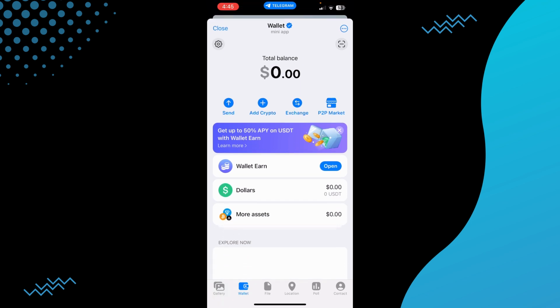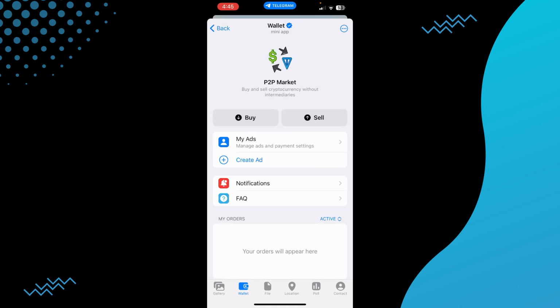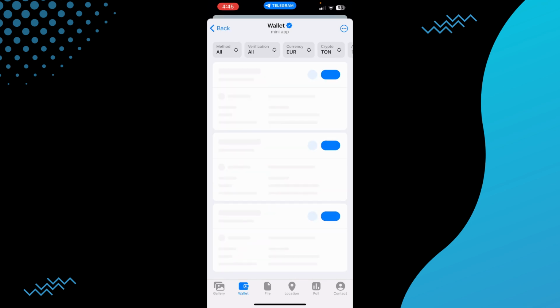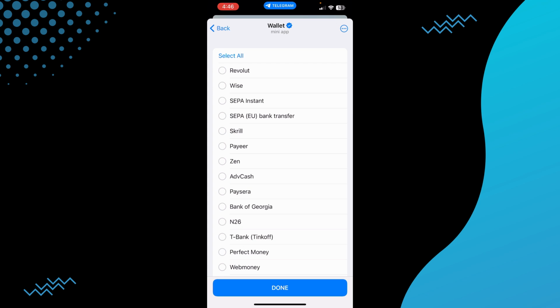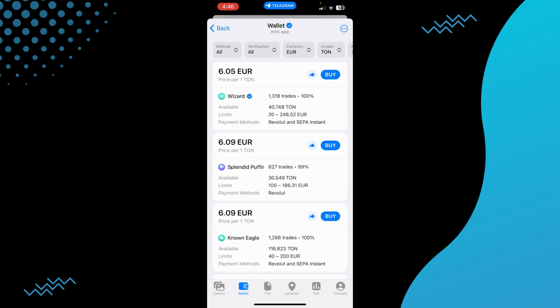Now in the Telegram wallet, what you have to do is you just have to tap on this P2P market section. And the P2P, you just have to tap on this buy. Now in the buy, this is how it will look. Here you just have to select crypto to ton. It should be USDT by default, but you just have to change it to ton. Once you do that, you have to select your payment method. How would you like to pay if you want to specify it, or you can do all types sort of things.